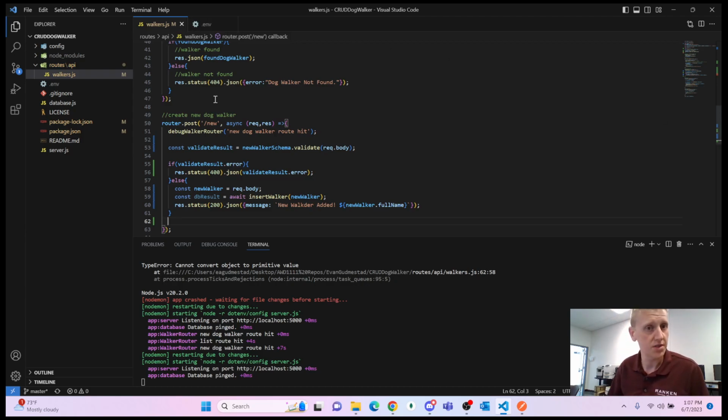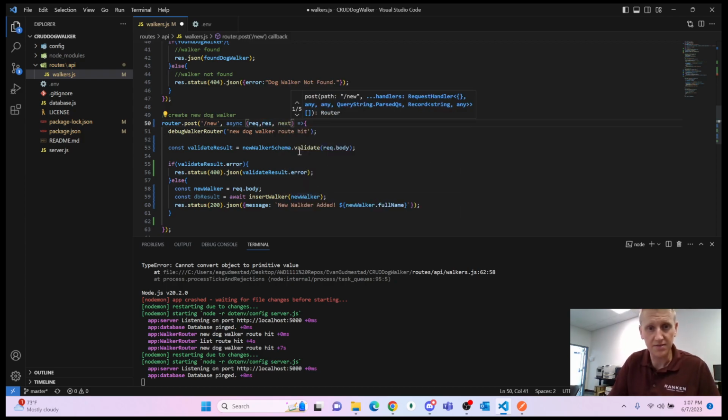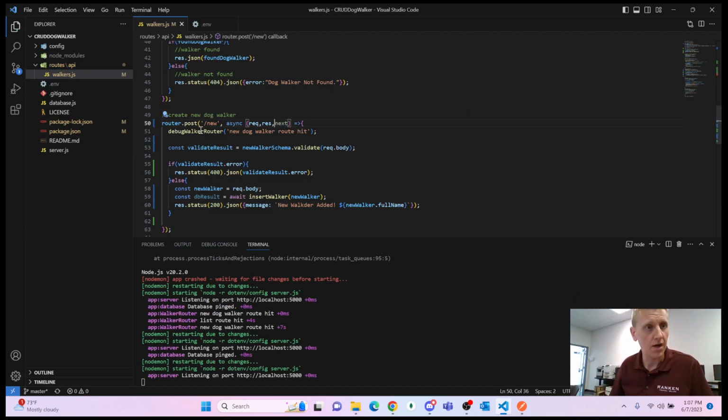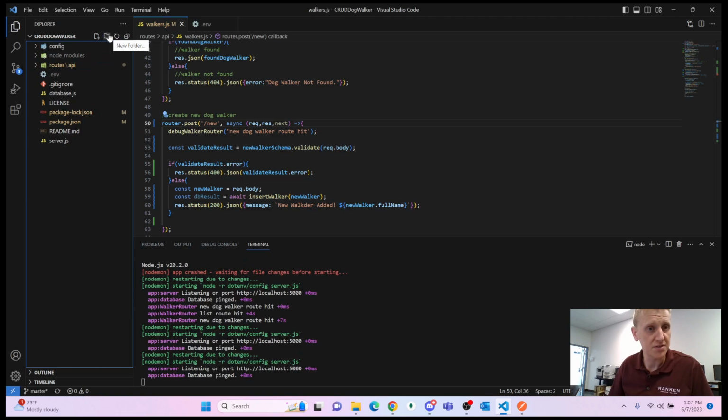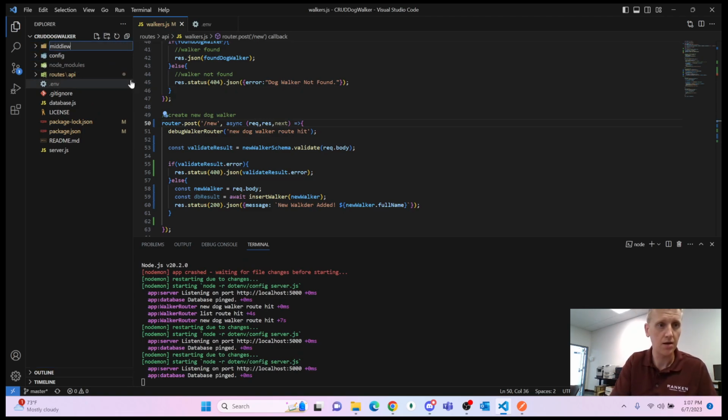So here's what we're going to do. The first thing I want to do is add next, because that's a method that we'll be dealing with when we have middleware. We're going to write our first function, and we're going to make a folder called middleware that we're going to write this function in.